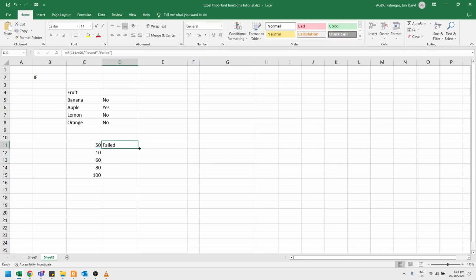So we can drag this down until the bottom. So among these numbers, the 50, 10, and 60 are failed because they are not greater than or equal to 70. Hindi nila na-satisfy yung logical test natin. While 80 and 100 passed because na-satisfy niya yung condition natin which is greater than or equal to 70.